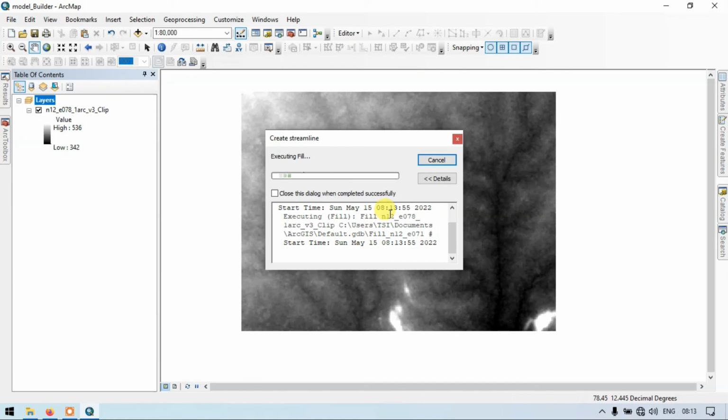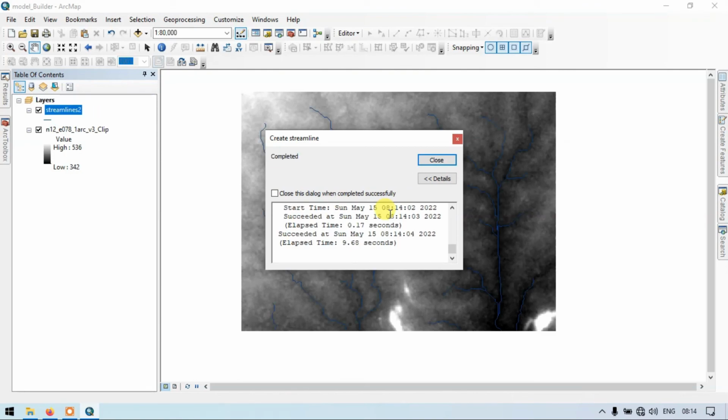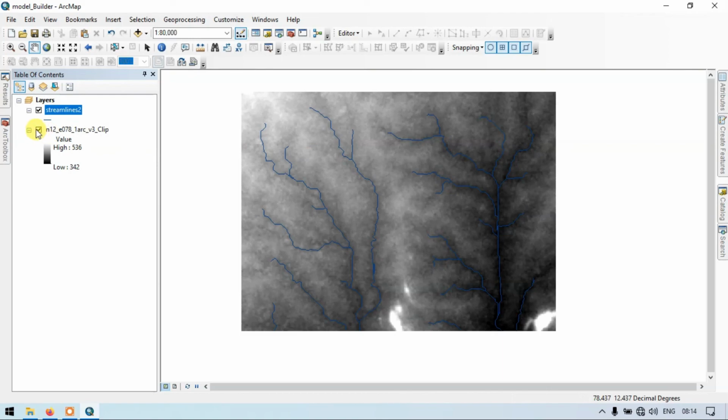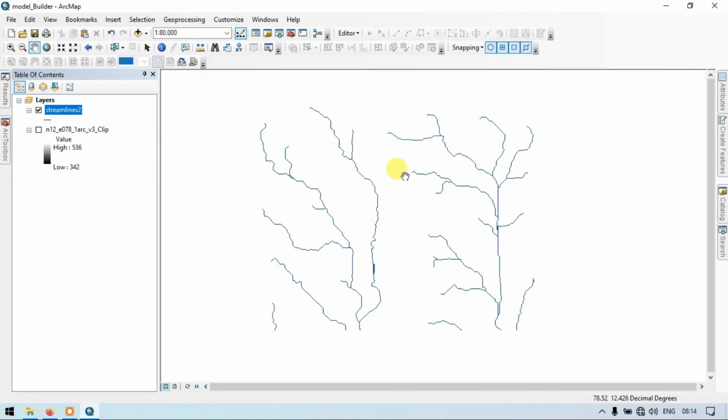Let me verify this model. So it has been run successfully. Let me close this. Let me turn off this DEM file. Now this is our streamlines. So in this way you can minimize your time and maximize your efficiency. You don't have to repeat all the steps again. In this way you can automate the workflow.